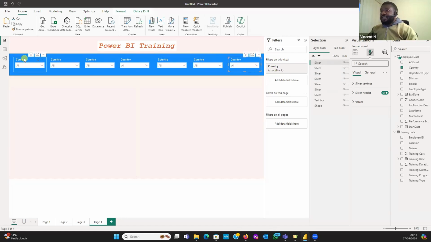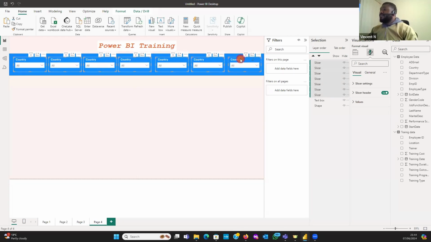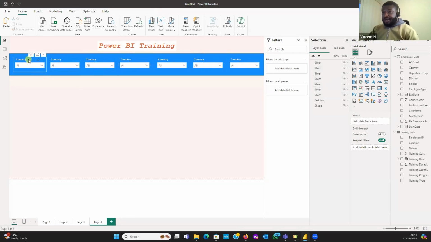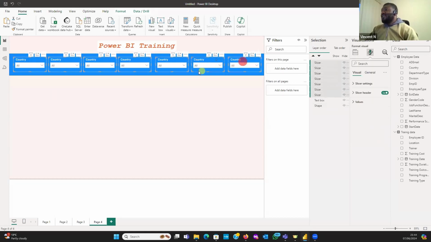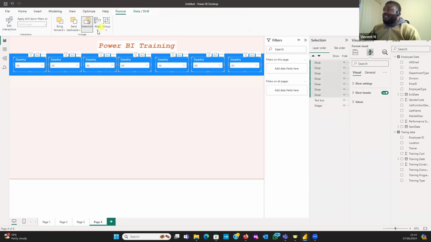There's also another way to do that. I can highlight all of them. But to highlight all of them, I just held my control key. I clicked on one, held my control key, and I was clicking on the rest of them. That's how I've highlighted all of them. I go into my format, I align, and I distribute horizontally. Yeah. So distributing it horizontally will give it equal space, right?